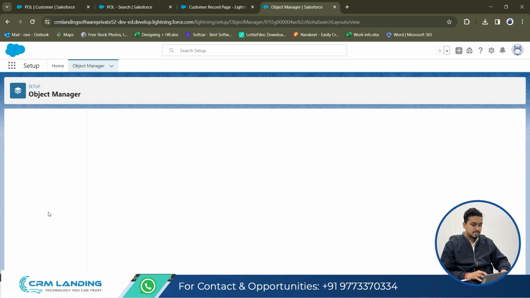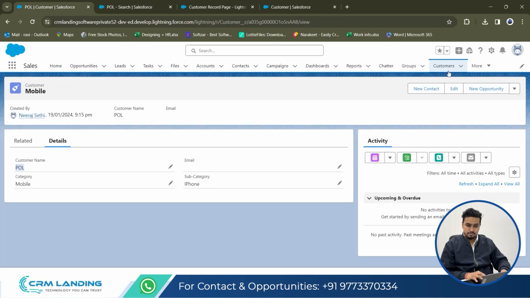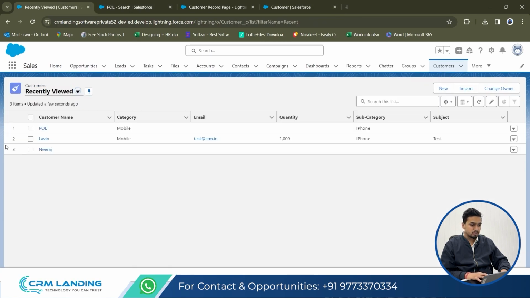List view, buttons and actions. Right now all these buttons are available. If I navigate to the list view, this is a list view basically, where we can see all the records. Either we can see all the records, recently viewed records, or we can create as per our requirement. Like I want to only see today's records, or I want to only see the users' records, or only the dealers' records. So that we can do from here.